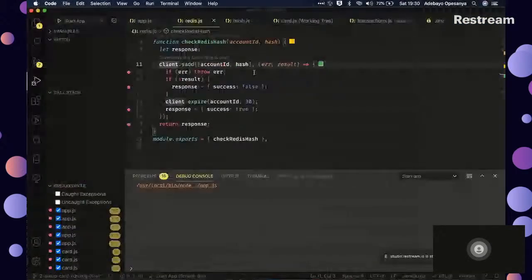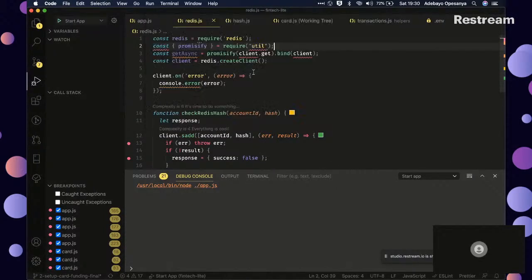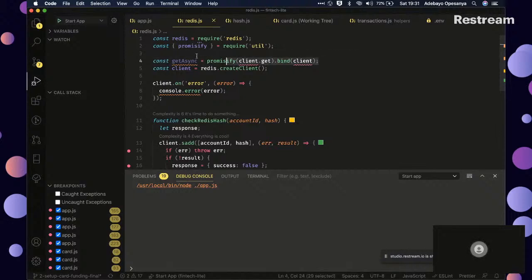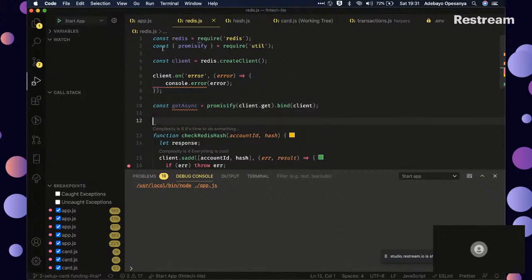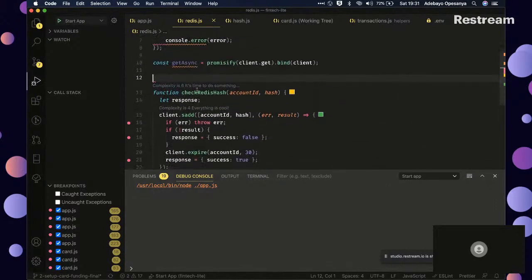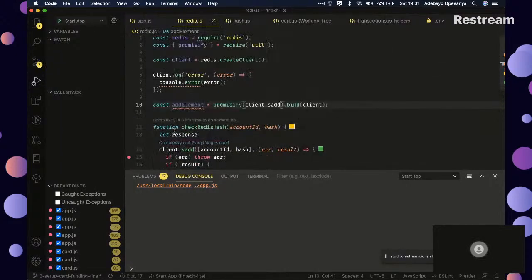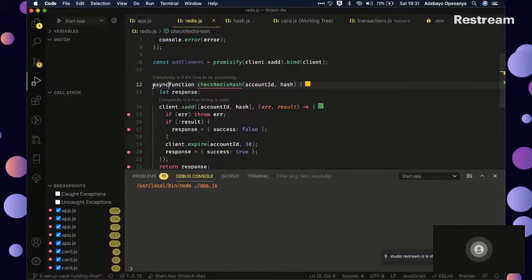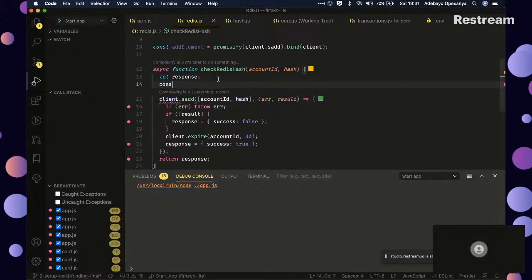But I'll have to do a bit of refactoring. It is a native module, so it's fine. So I would say I will name this add elements, and I'm going to let it be promisify clients dot sadd, right? Yes. So what I can now do once I've done this, if this guy will be async, I'm going to remove this entire callback, right? And that's going to say const. In fact, let me do it from up here.